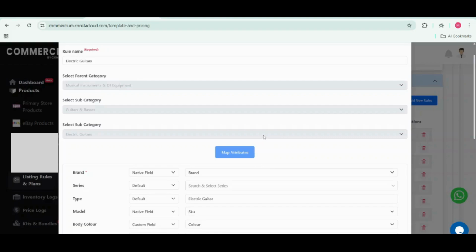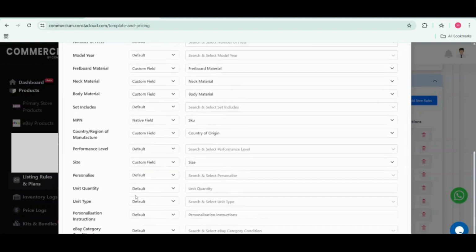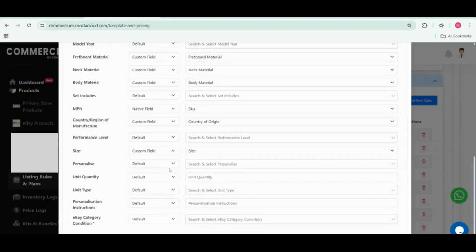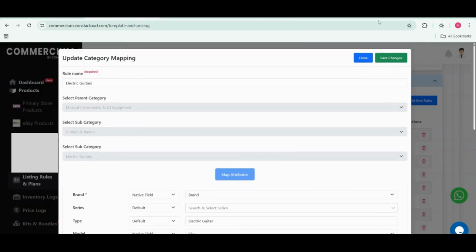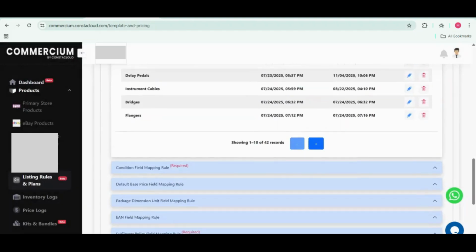Attributes are basically the specifications of the product. Here you have to mark all the important and the mandatory fields such as brand. In the below we can see eBay category condition. These are the required fields which need to be mapped, and then click on save changes.